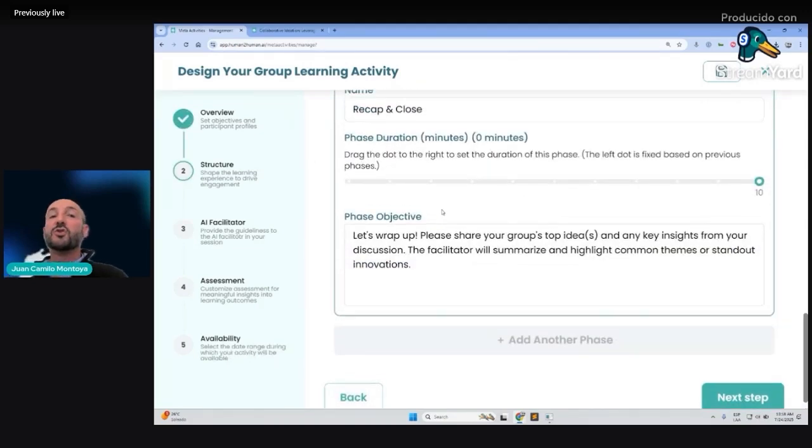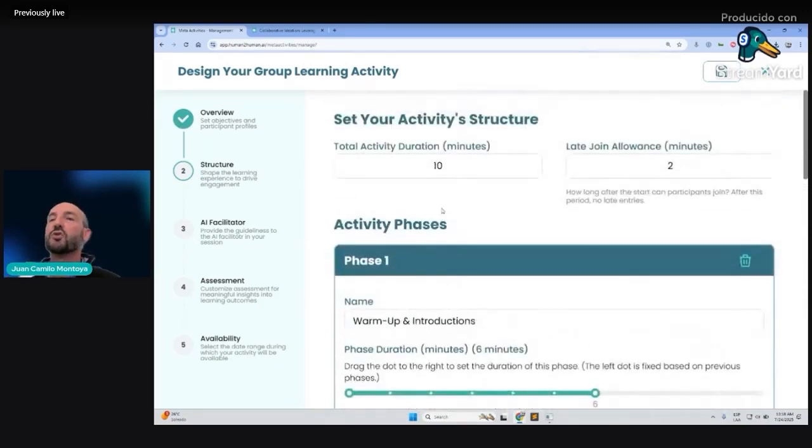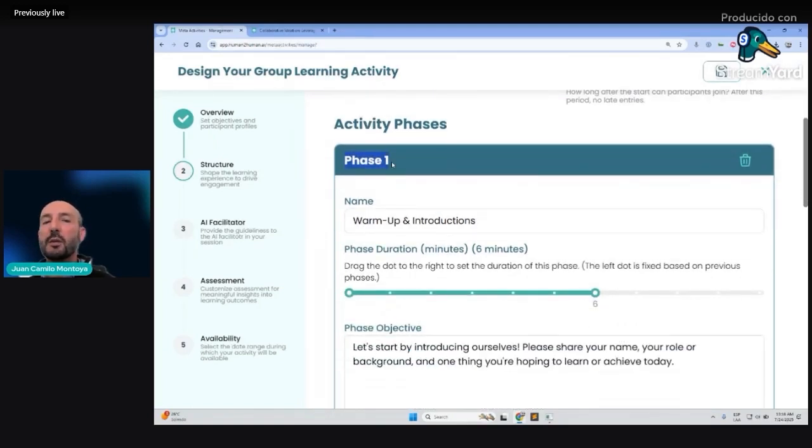The next section is the structure. As I mentioned, these are structured activities and they are time constrained. So first of all, you set up the time. This is a 10-minute activity in this case. And you split those 10 minutes into phases. Because I asked it to, it created a 3-phase activity for me.